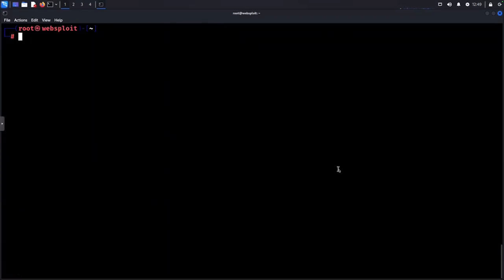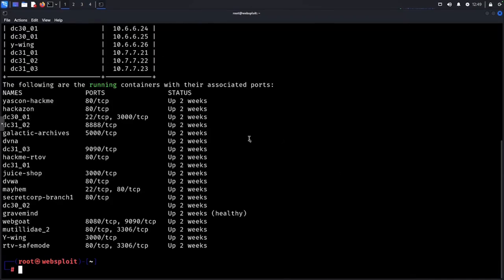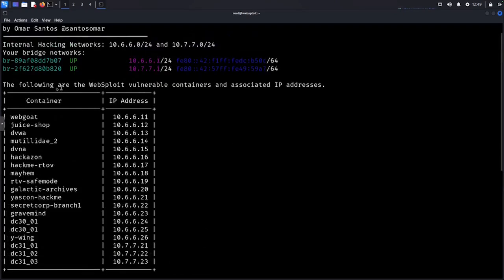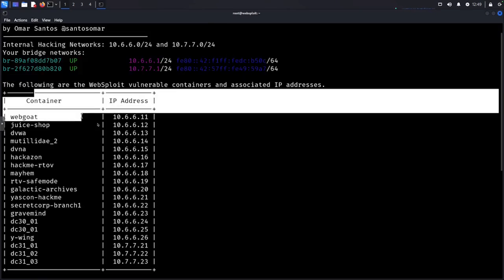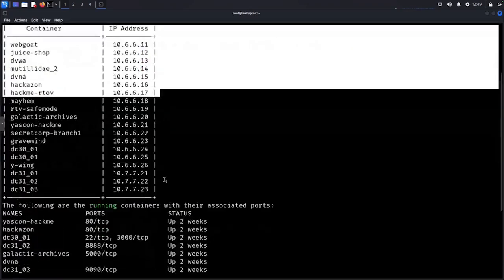Now, once you run the install script within WebSploit, as I mentioned to you, it will install Docker. It will install Docker Compose. All the containers are in Docker Hub. So I publish those in Docker Hub. But in order for you to know if the containers are running, you can use the containers command in here. It's a utility that I created that shows your bridge network interfaces. So everything that I mentioned to you earlier, like the 10.6.6 network, the 10.7 network, the two bridge interfaces in here, along with the IP address associated to each of the containers.